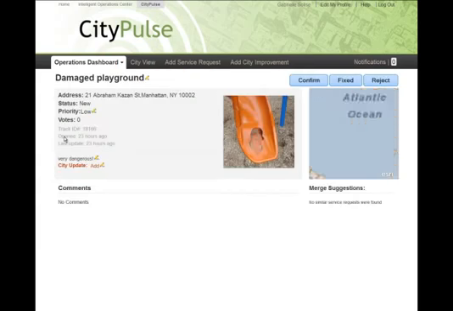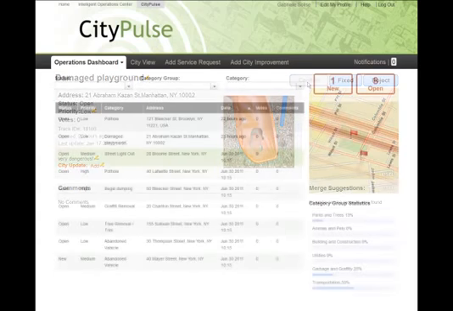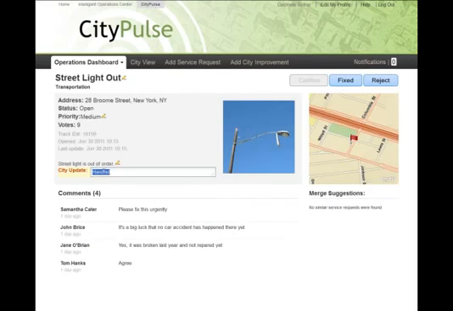Gabrielle also sees the broken slide problem, reviews its details, and confirms that this is a valid request that should be handled by the city. She's also been notified that the broken streetlight issue was fixed. She opens the report, updates its status, and marks it as closed.